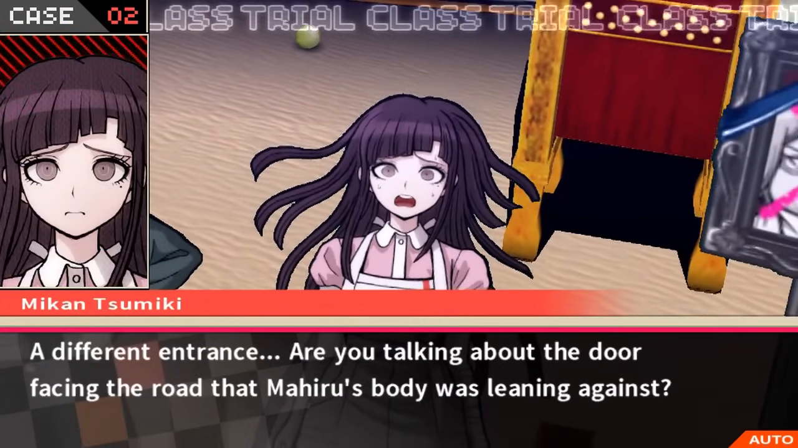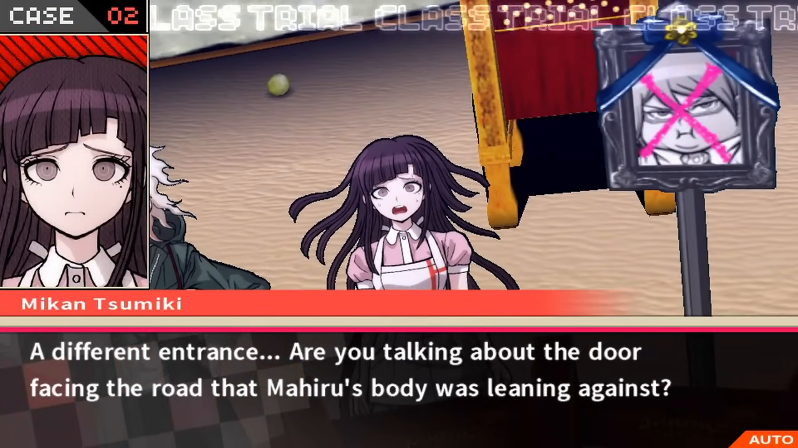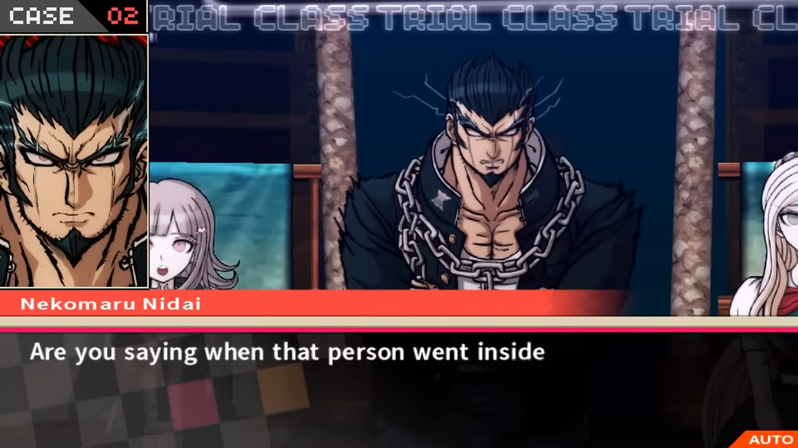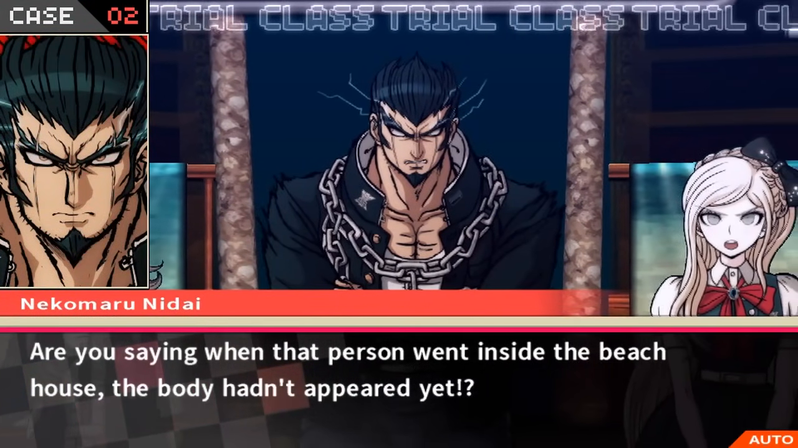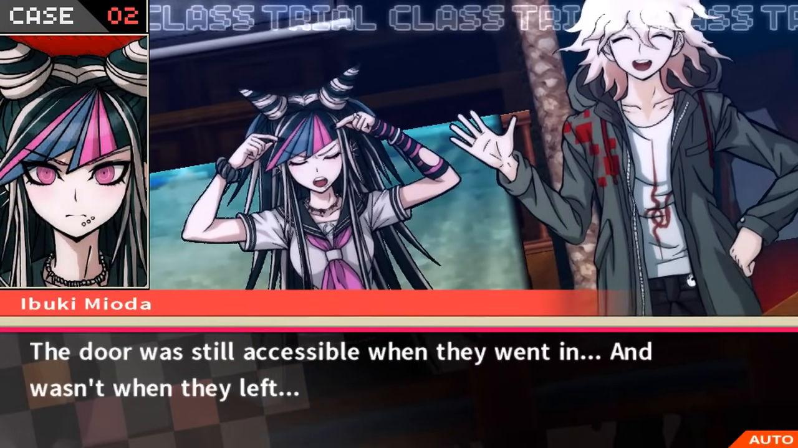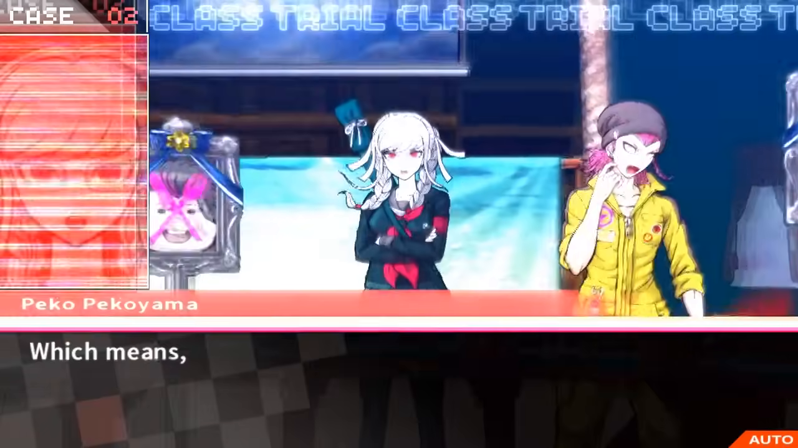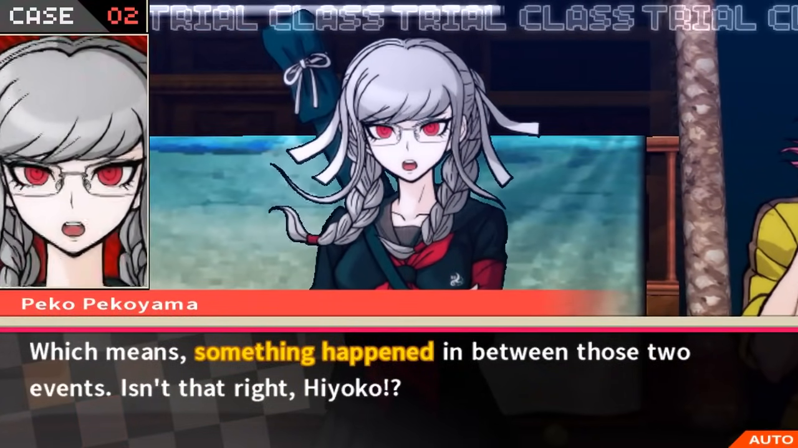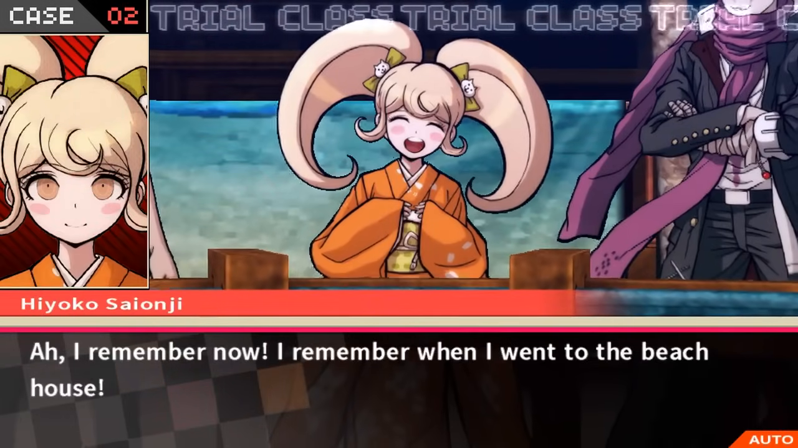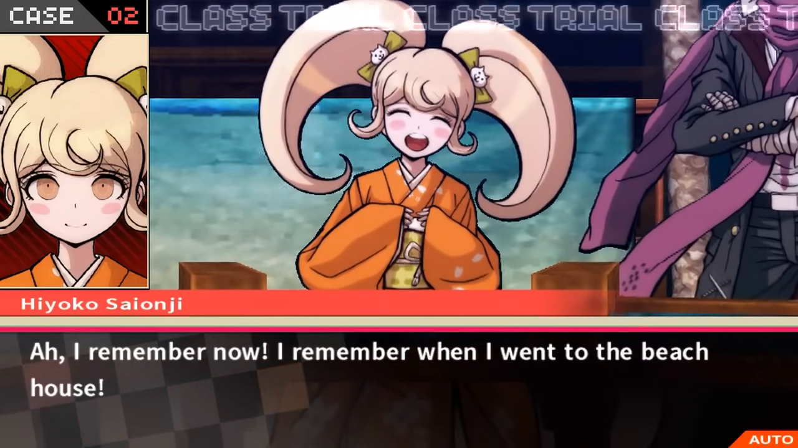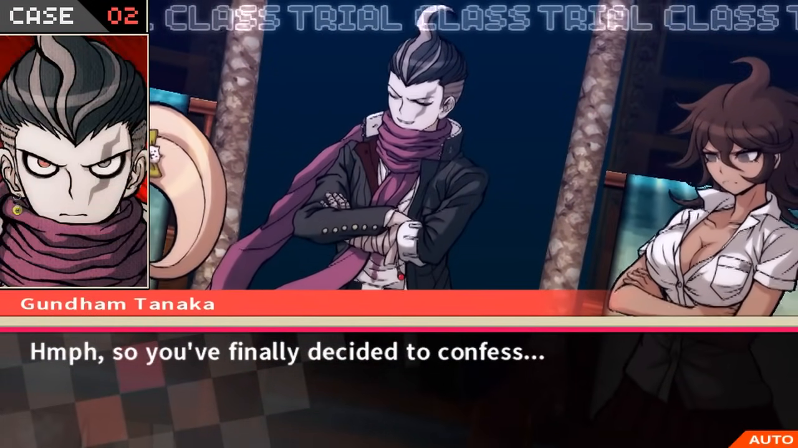A different entrance? Are you talking about the door facing the road that Mahiru's body was leaning against? Are you saying when that person went inside the beach house, the body hadn't appeared yet? The door was still accessible when they went in, and wasn't when they left. Which means something happened in between those two events. Isn't that right, Hiyoko? I remember now! I remember when I went to the beach house! So you finally decided to confess.